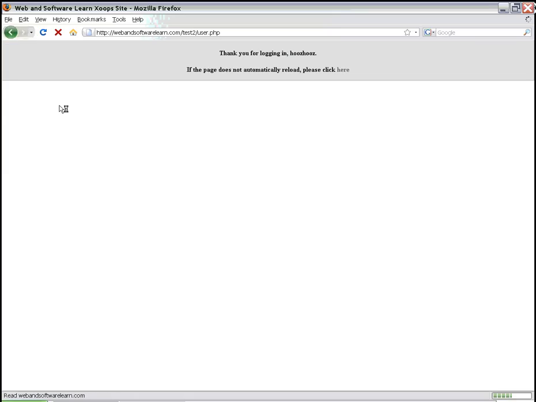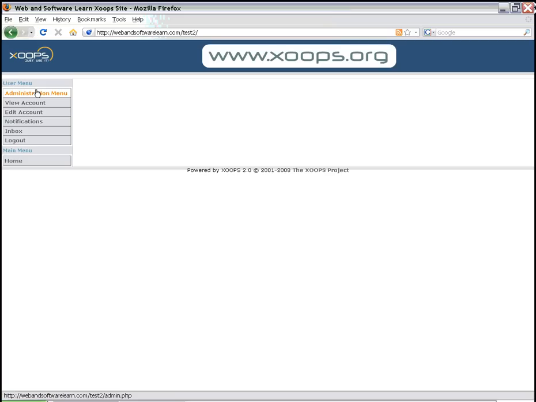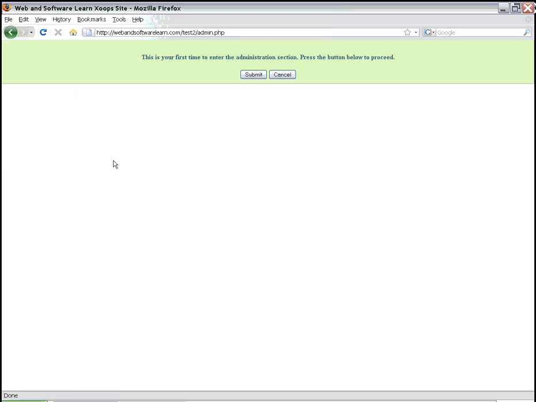And then it gives us the system administration. So if we click the icon on the left, there are a lot of options that we can have. So right now, if we go to our home page, we actually don't really see anything. XOOPS has a lot of modules also. You can go to its section.